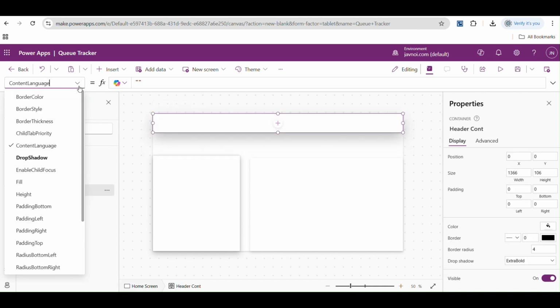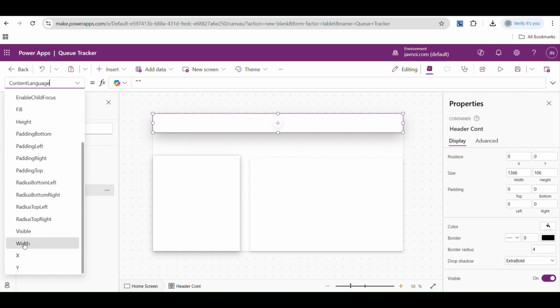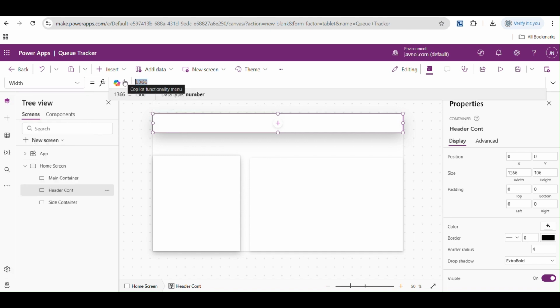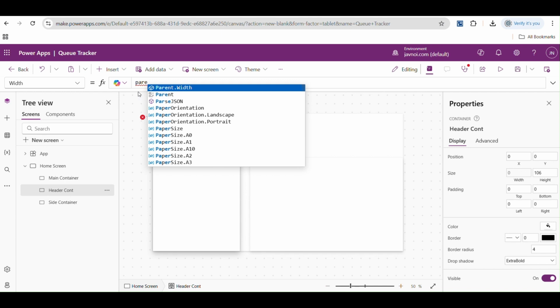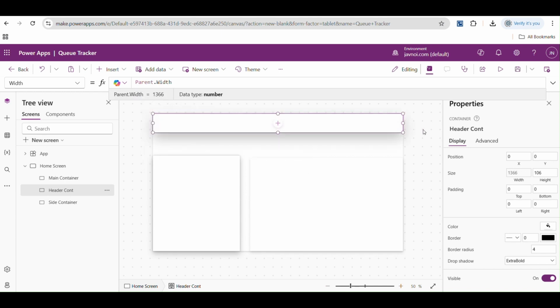Right now I want to set the width of this container dynamic. Now it is 1366. This is not dynamic. Now I want to set this as dynamic. What I can do is simply use parent dot width. See, it has been set to parent.